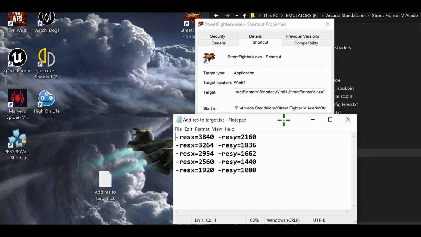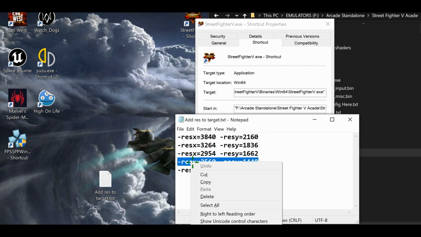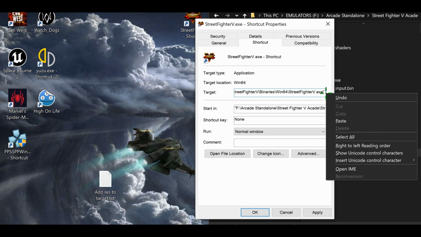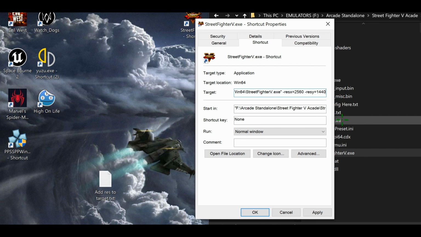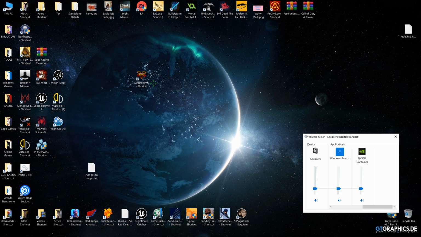Then I'll leave this in the description so you can just highlight what you want, go to copy, which is right click, copy, and then just paste it in here. So now this will force the game to run at this resolution. Then you click apply, then OK. You've got to start on the shortcut, so it adds a resolution to the game.